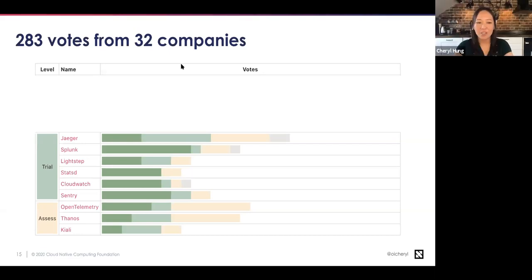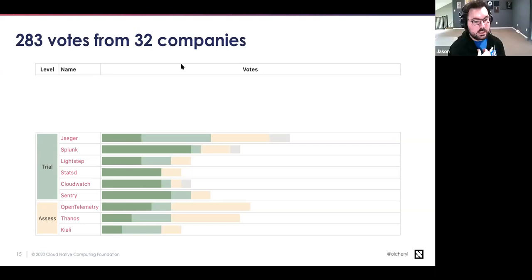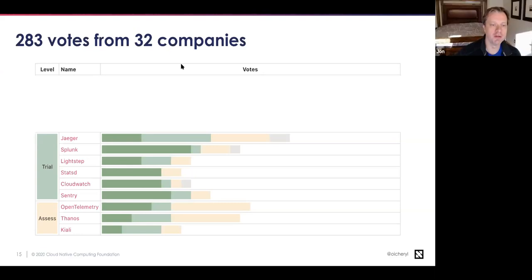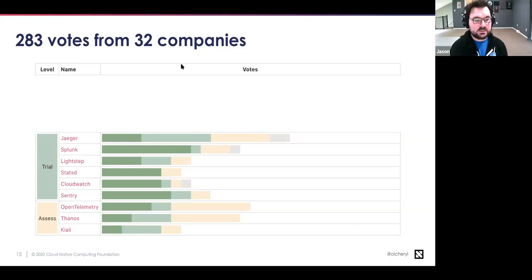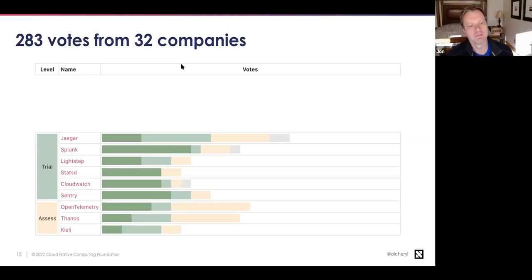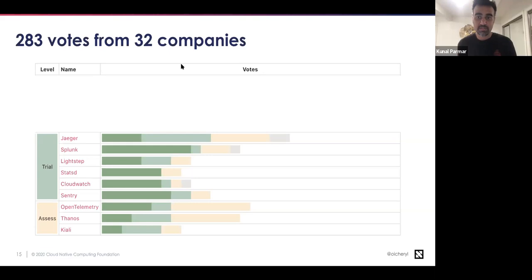Do any of your companies use any of these projects? We are big users of Thanos. Yeah, so far we use Splunk, StatsD, CloudWatch, and a bit of Kiali. We also use technically OpenTelemetry, since it's a format. Yeah, we use a number of these tools as well that have been mentioned here.